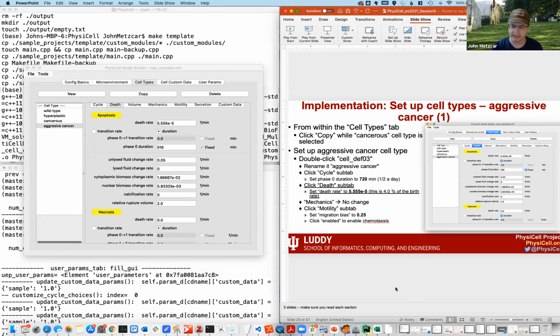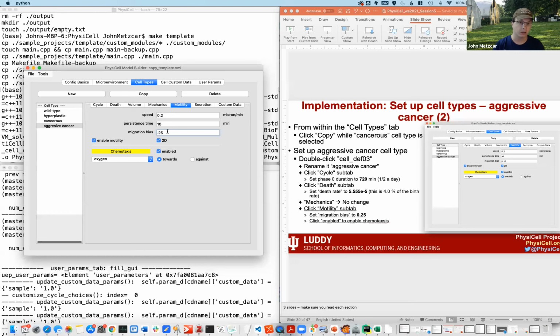Let's set this to 0.25, which I'd call a noticeable amount of bias, but the cell motility will still be somewhat random. And in this case, we only have one substrate. You could enable chemotaxis on a per cell type basis. You can set how it chemotaxes within the model builder GUI. So different cell types can chemotax to different substrates.